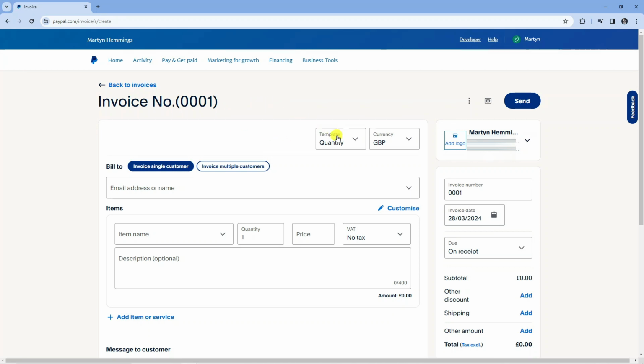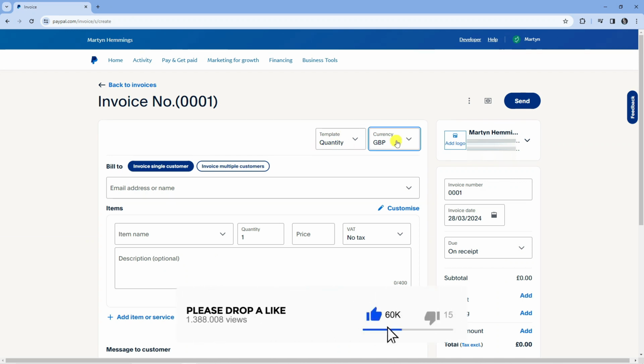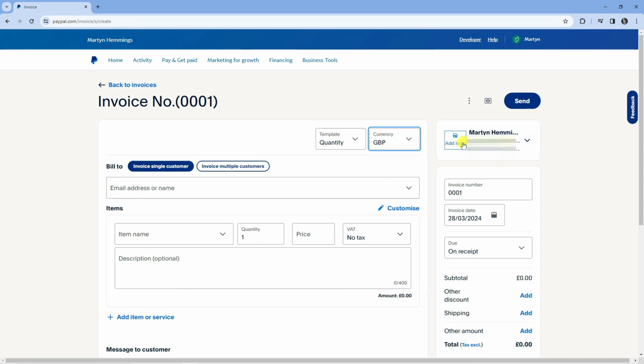First of all, you can select the template. You've got quantity, hours or amounts only. So you just want to choose the appropriate template from there and choose the currency that you want to send this invoice in. Once that's done, come over to the right hand side, and you can click onto this Add Logo button to go ahead and add a logo to your invoice.